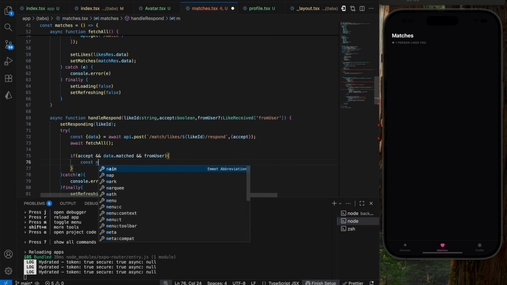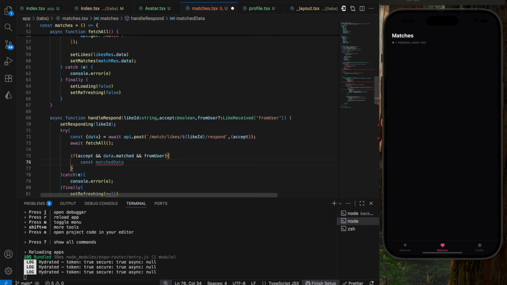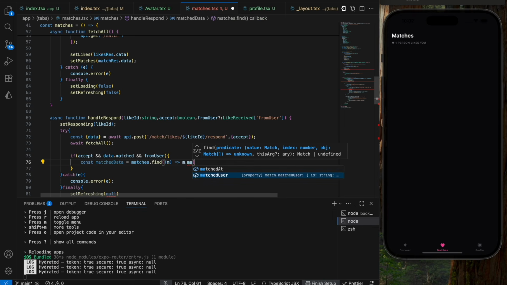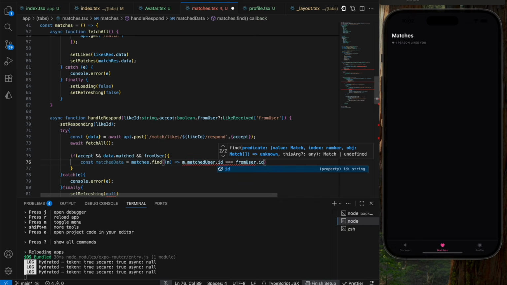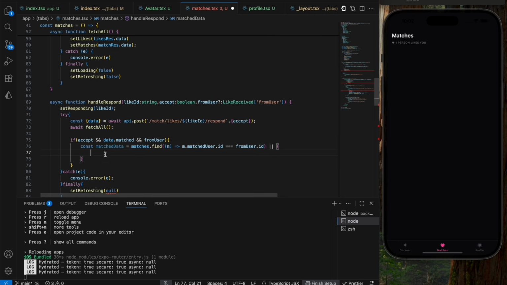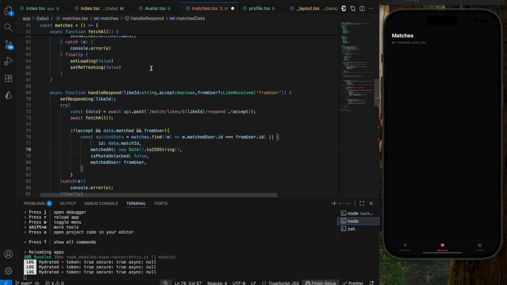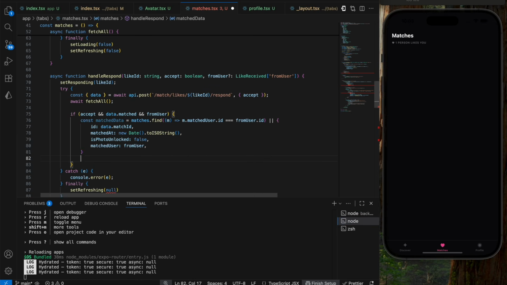Here I'm going to say const matched data is going to be equals to your matches dot apply the find method. So for every value I'm going to check if at all your m dot matched user dot id is going to be equals to your from user dot id. Okay, or it is just going to be all of this data. Let's try to add it over here. Format. So once that's done over here, I'm going to say set your new match. We already have the state for that, it's going to be match data as the match type. So yeah, that part is done.